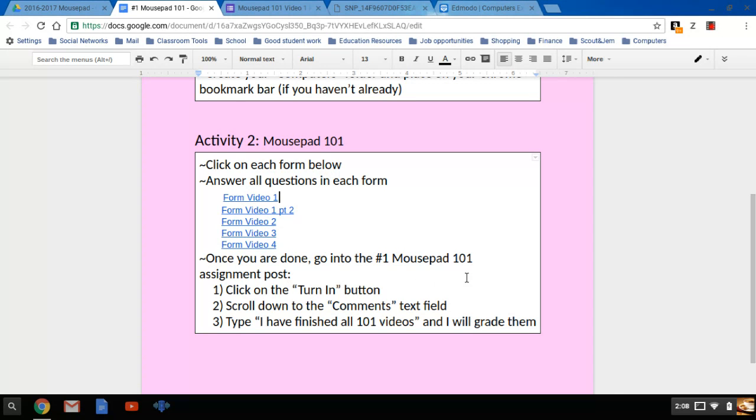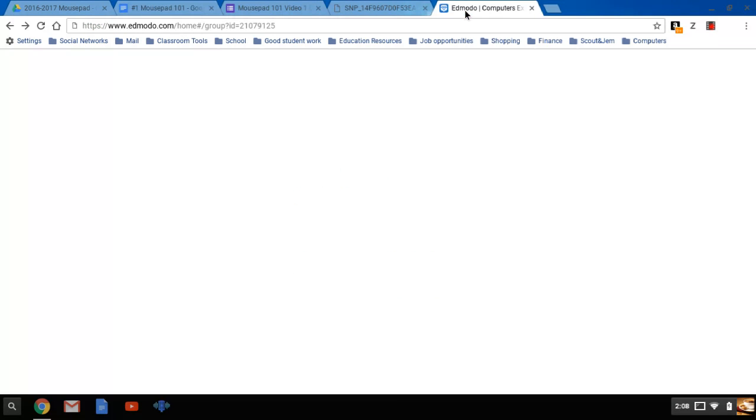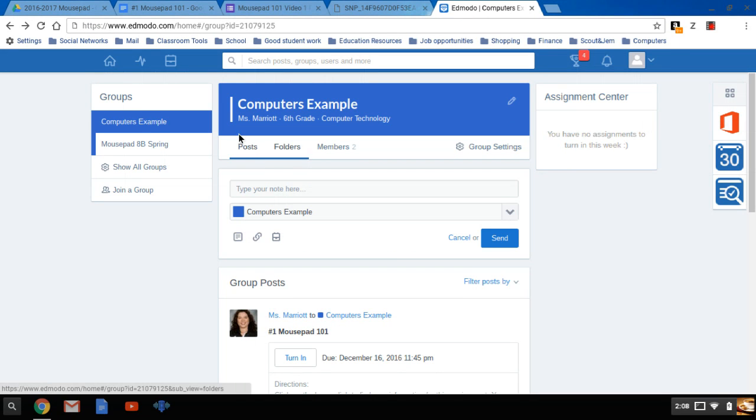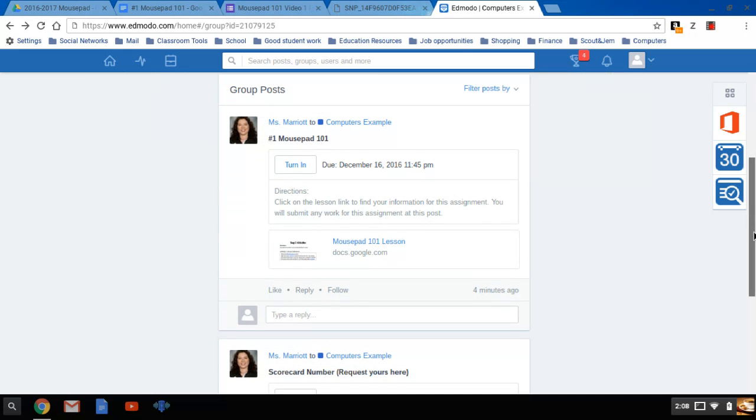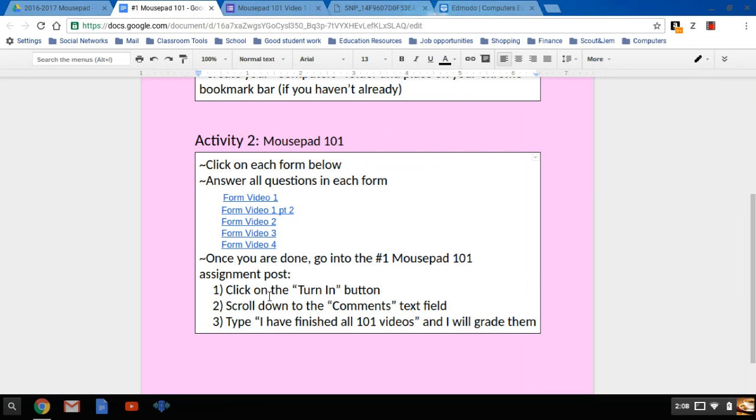You'll go into Mousepad 101 assignment post in Edmodo. So you'll go into Edmodo, into our group. This is just an example group. Scroll down to that assignment post. Okay, what do I do here? If you need a refresher course, just go here. I give you step-by-step how to turn in or let me know that you're done with the assignment.